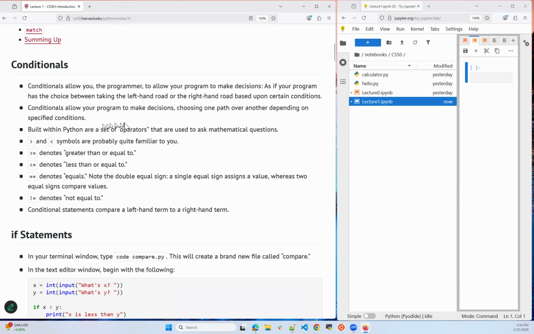Built within Python are a set of operators that are used to ask mathematical questions. Less than and greater than symbols are probably quite familiar to you. Greater than or equal denotes greater than or equal to. Less than or equal denotes less than or equal to. Equals equals denotes equals. Note the double equal sign.